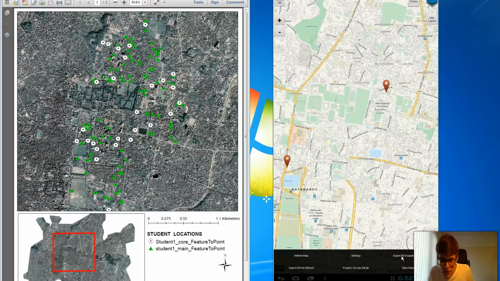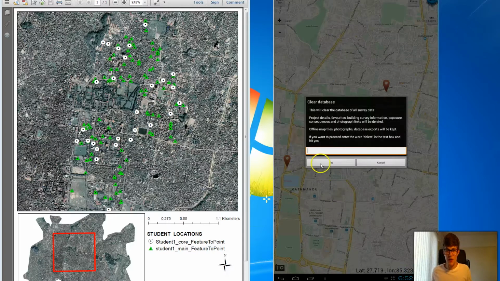And then once we've finished our data collection for the core samples, we can start again for the main samples. So all we do there is as we did before, click here in the settings, clear our database. And for clear database, I have to type the word delete in and click yes.